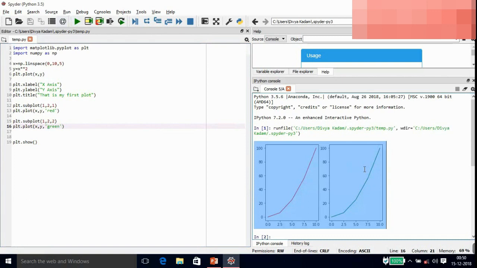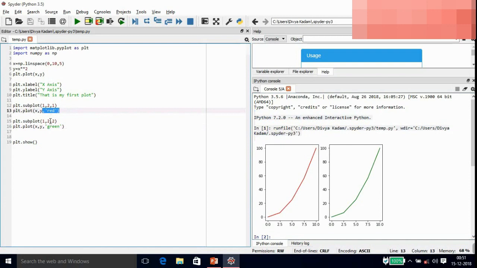Notice how the two plots have different colors. This is because we need to be able to differentiate the plots. This is possible by simply setting the color attribute to red and green, as you can see here.